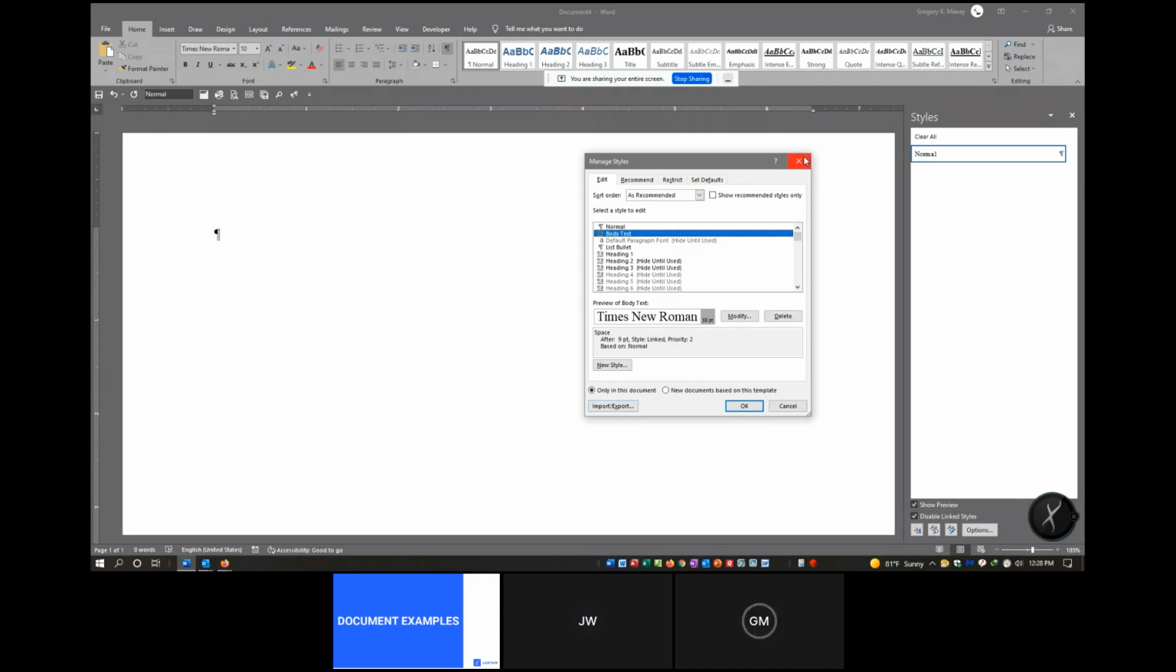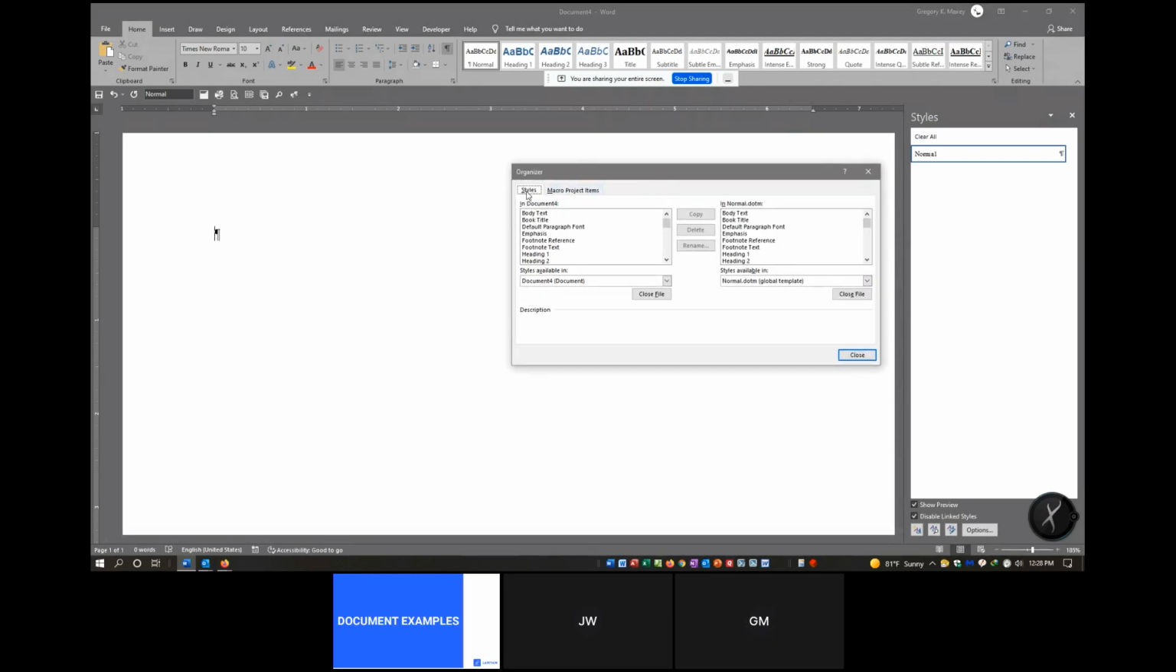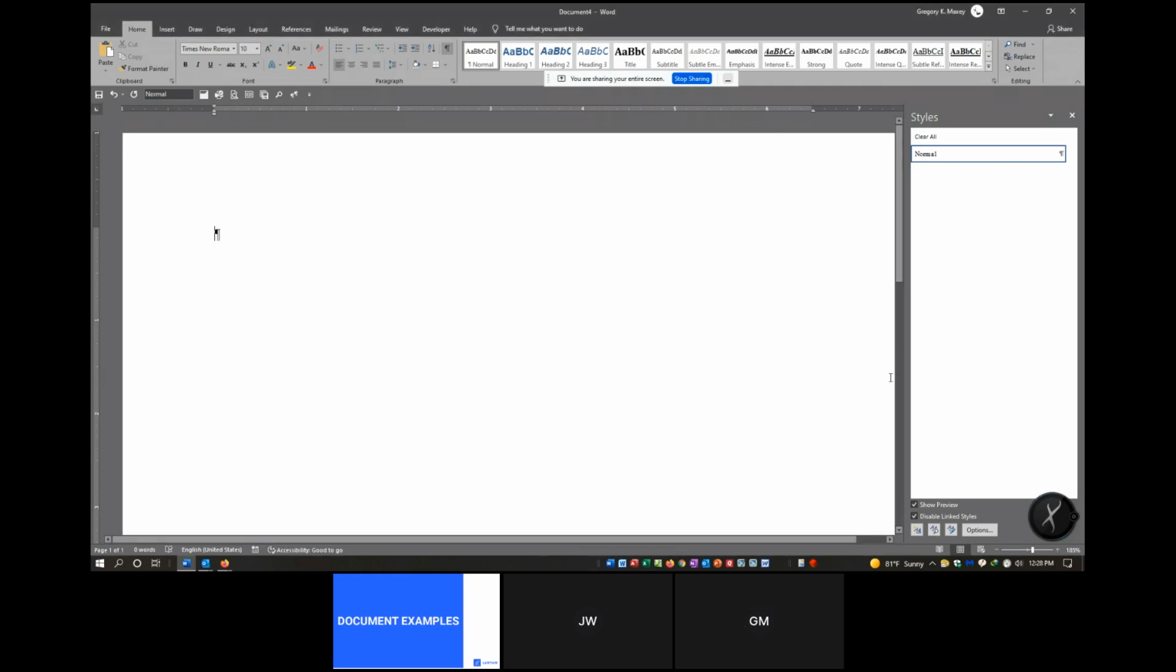And that's simply a matter of import and export. This is where you have your styles. This would be your new template. This would be the firm's master template bank, and you would just select the ones that you need and copy them over to your new template.